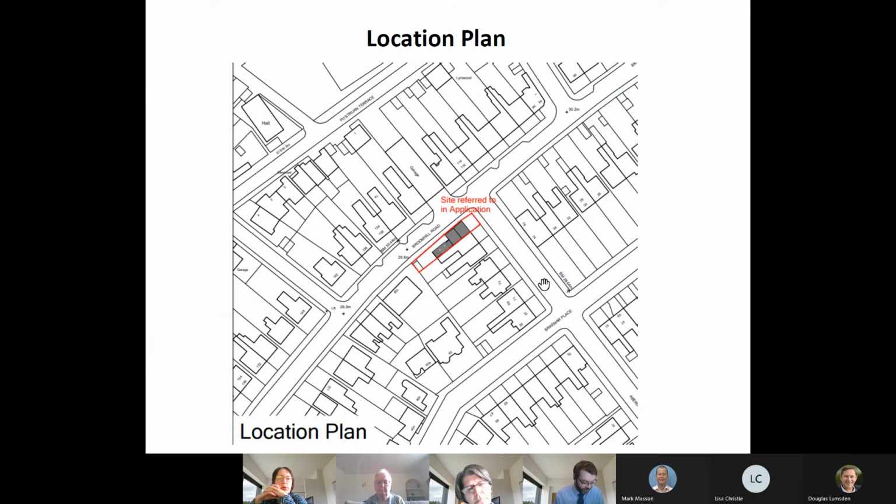So just a brief description of the site. The application site is located on the western side of Abergeldy Road at its junction with Broomhill Road. The property comprises a 2-storey end terrace dwelling house of traditional style, constructed in granite with a slate roof. The dwelling fronts onto Abergeldy Road and adjoins number 79 to the southeast. Broomhill Road lies to the northwest, with the boundary wall separating the properties.